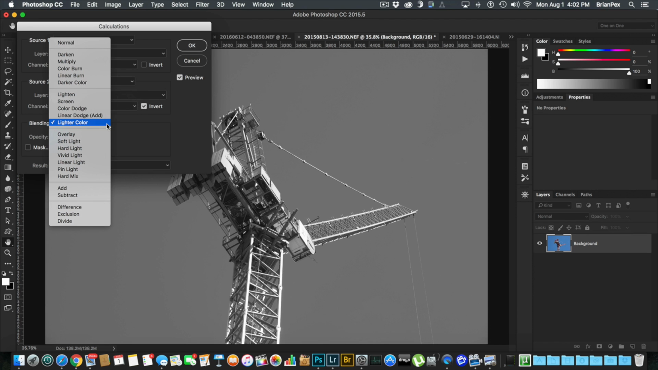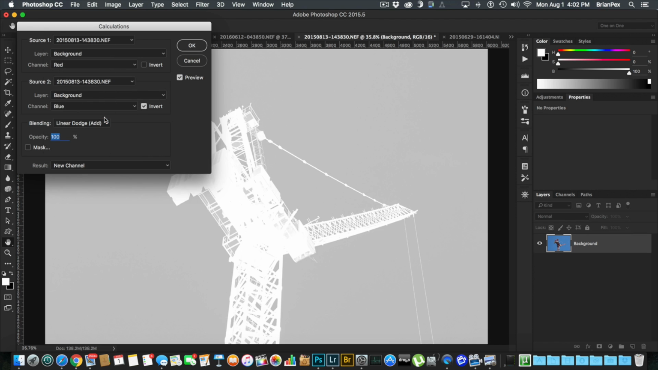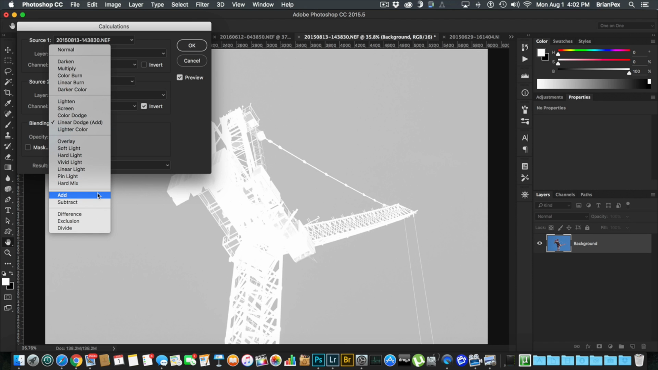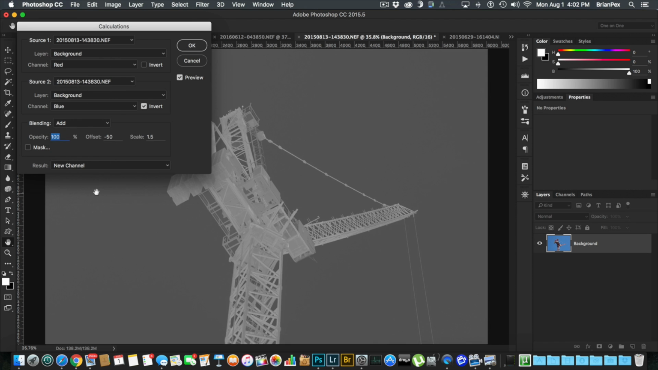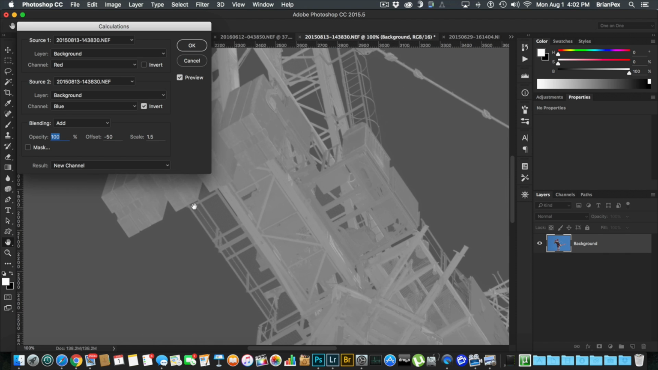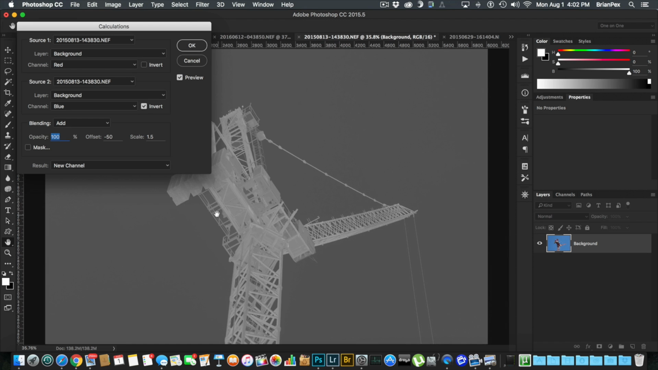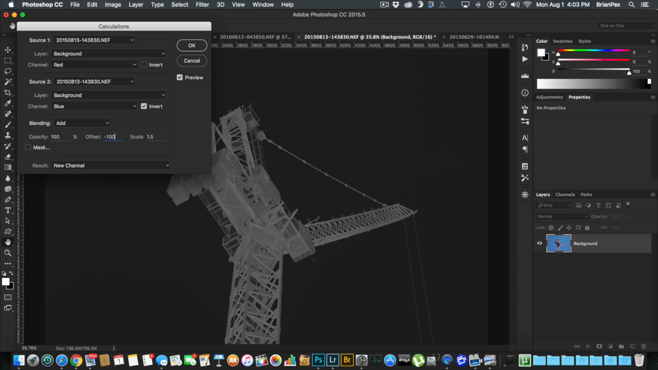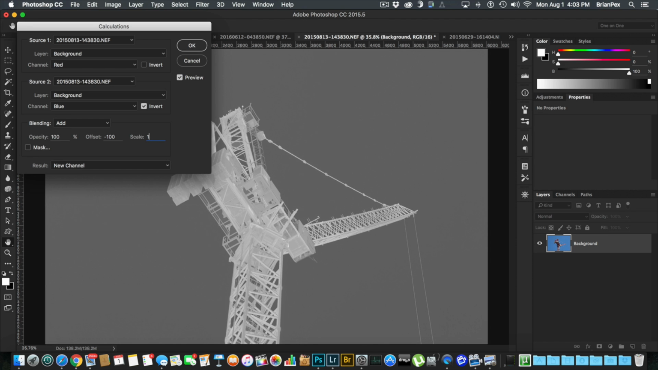Since we had that linear dodge add looking good, I'm going to go down to add by itself. Because that, yes, exactly. I can see a little bit more detail here. So that's how we're going to start off. Offset, let's try negative 100 to darken things up, and then scale, put at 1. These are things you just have to experiment with. I think I'm going to go with that right there to start off. I'm going to hit OK.